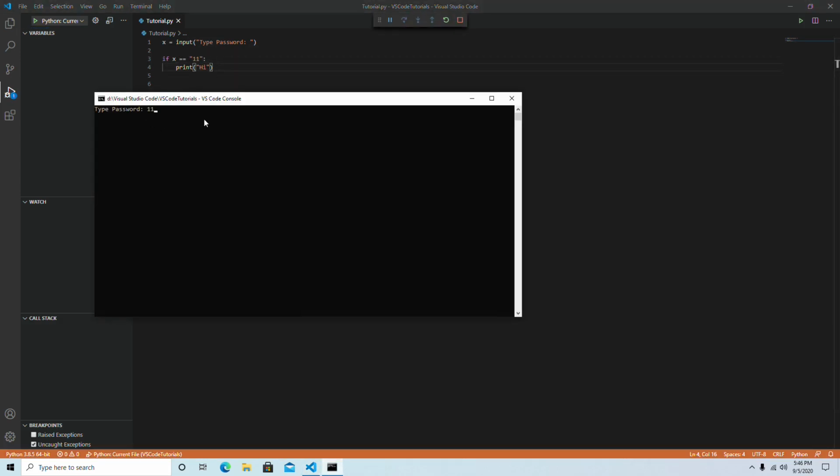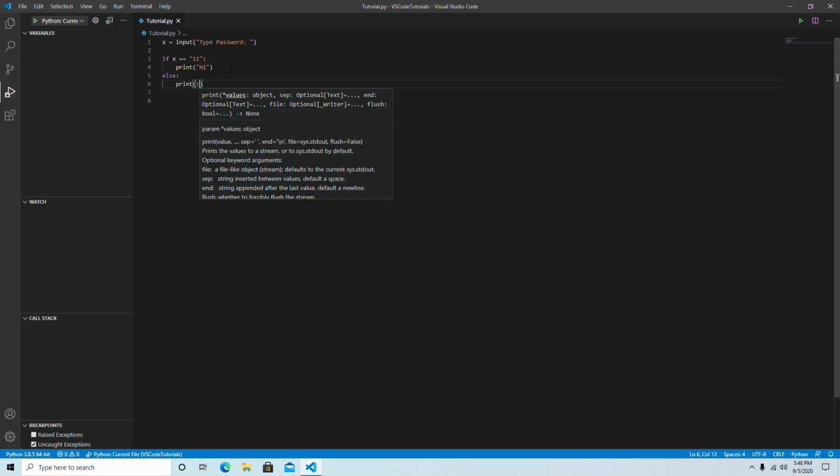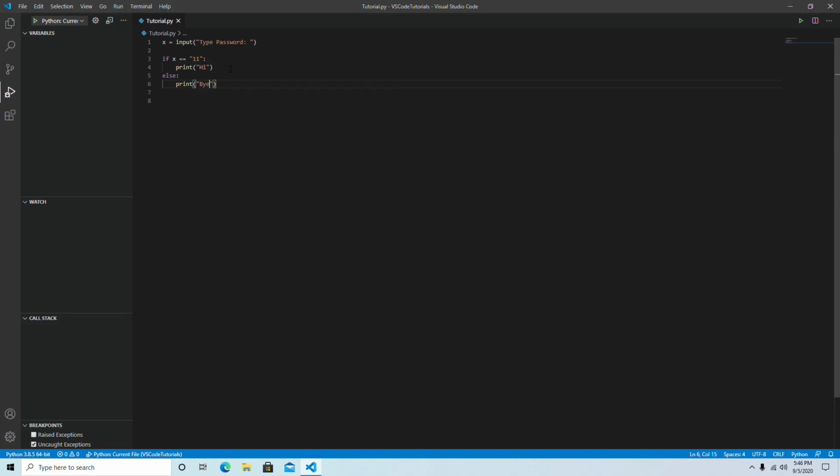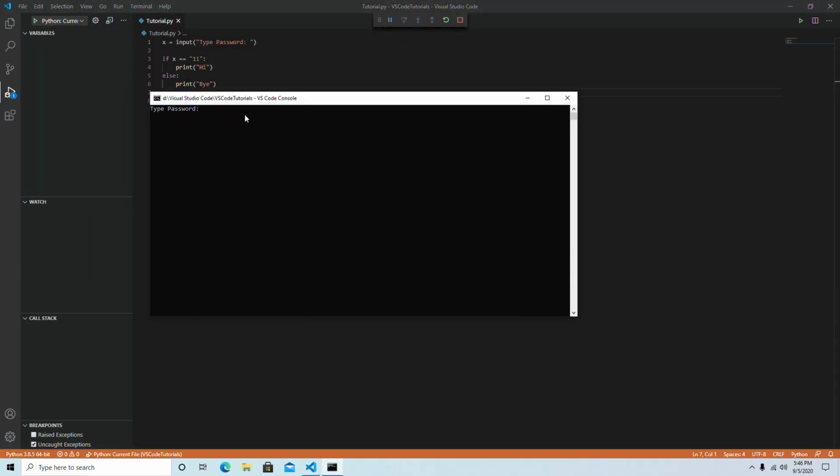So if we type 11, it prints hi, and then we could just simply use else like this, and then we could do print bye. So then if we don't put 11, let's put 15, then it will print bye.